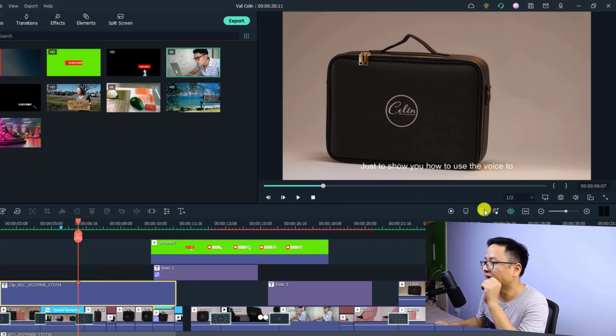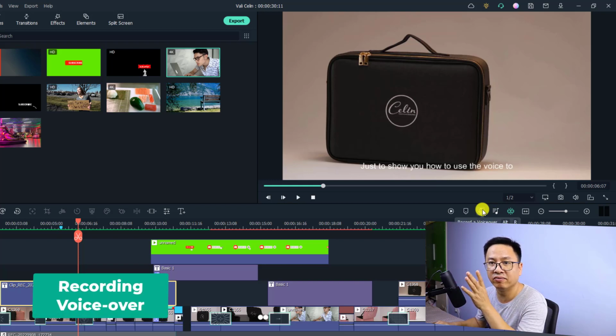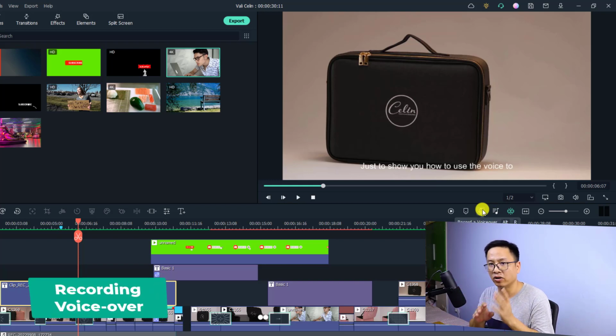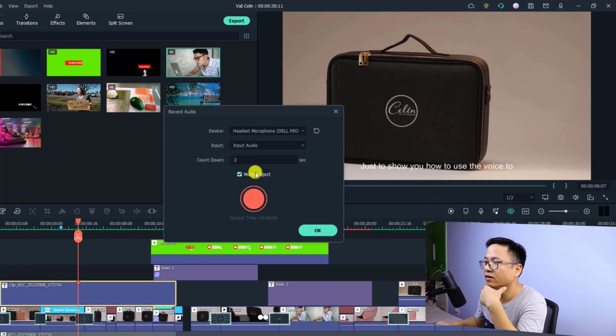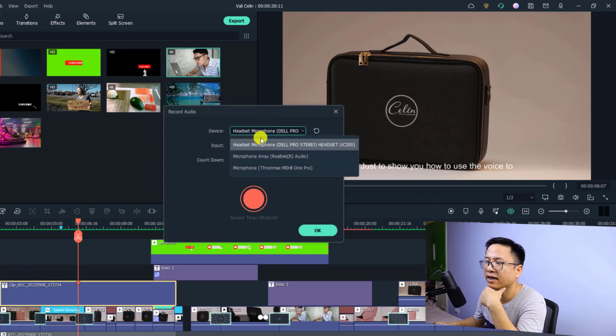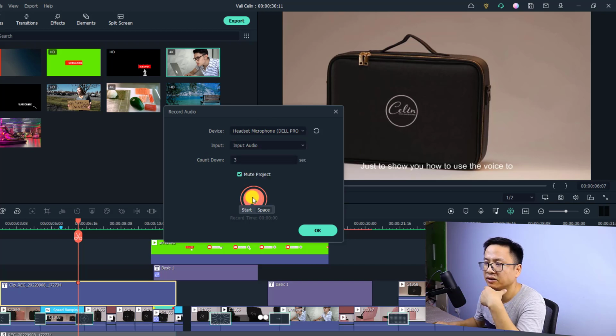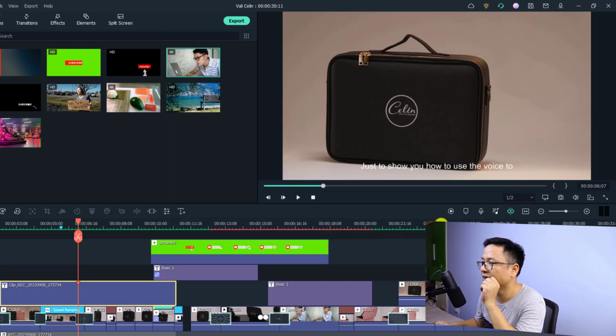Okay, and the next one is the recording voiceover option. If you want to record your voiceover with Filmora 11, you can click this button. Just turn on the voiceover recording, and now you can select the device and your microphone, and then click this button to start recording your voiceover. Okay, so I'm going to click OK.